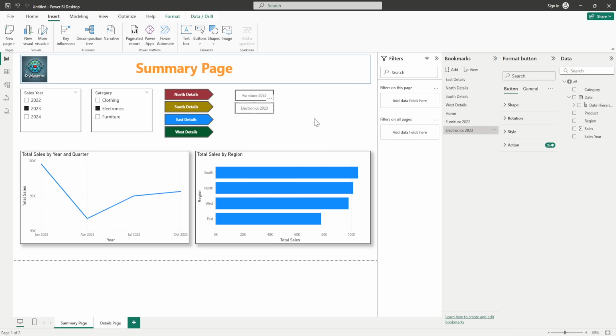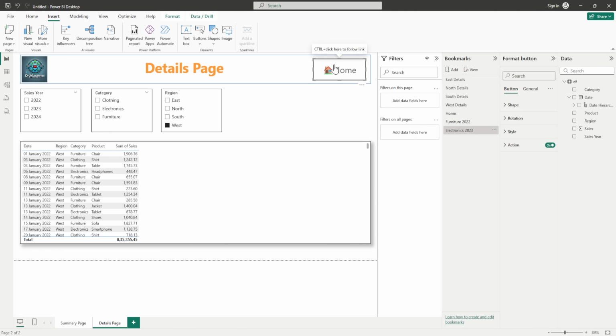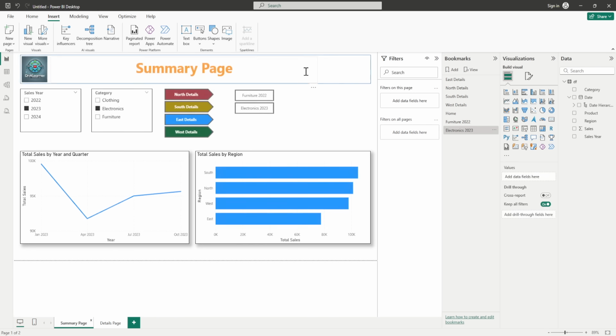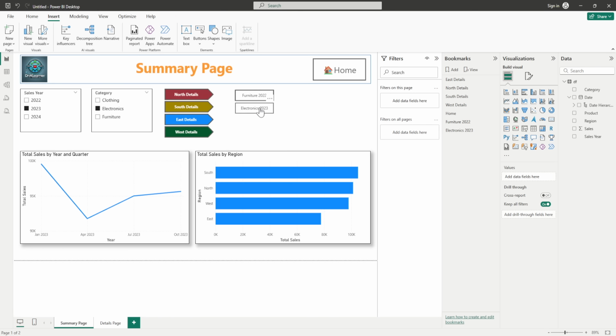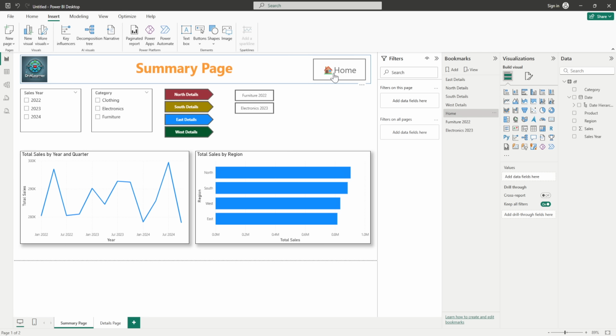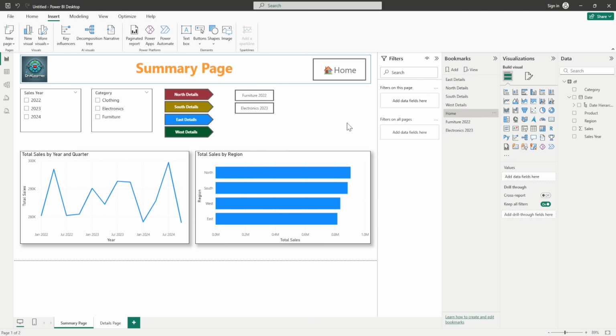If I want to go back to the reset stage of the report, or if I want to go back to the home, I still don't have that option there. So what I'm going to do is copy this button which I've created here for home, and paste it here. Right, so now if I go to the electronics, I can click on home and it can go back or reset it. I can go to furniture, I can go to reset.